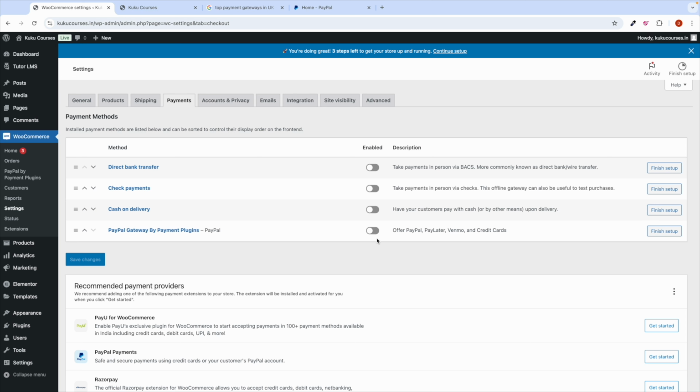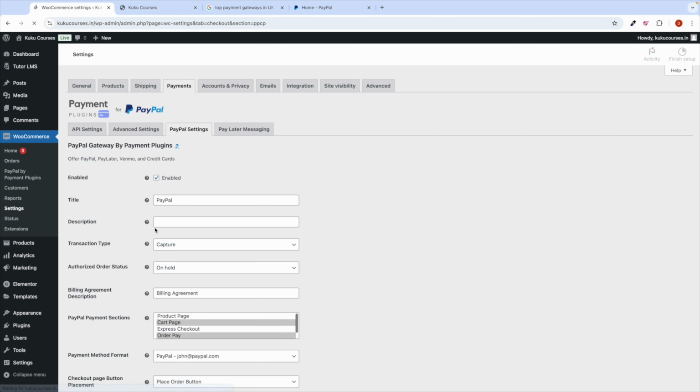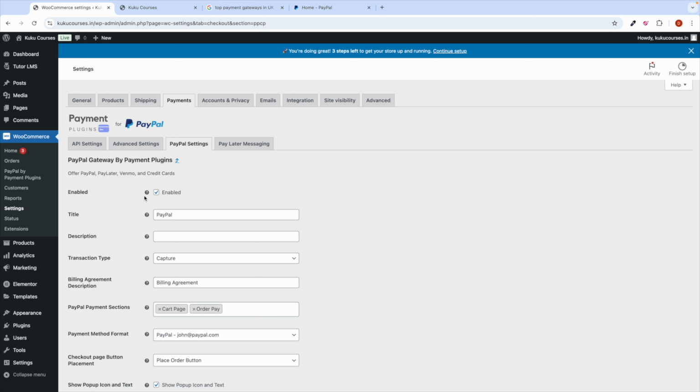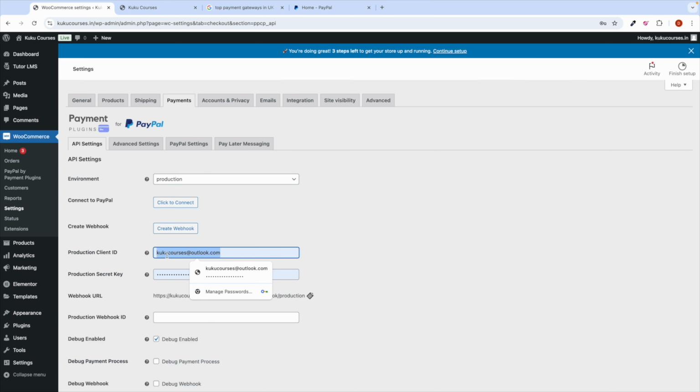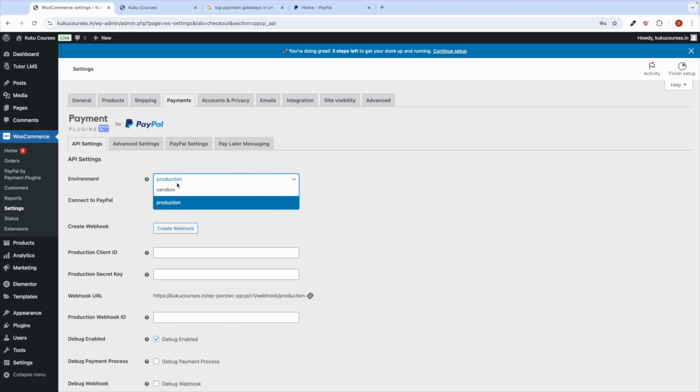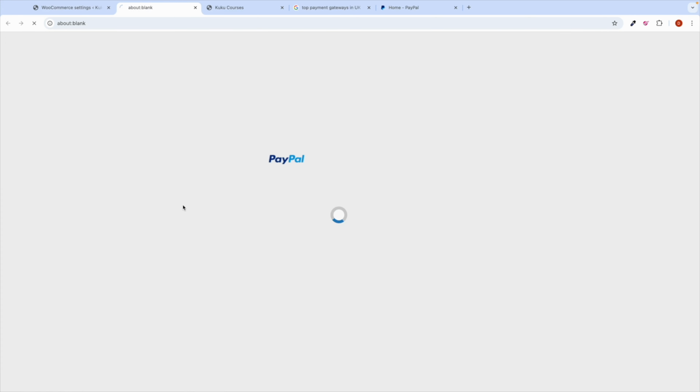Here it is, PayPal. Just enable it. Click on finish setup. Make sure it is enabled. Okay, just go to API settings, and whatever you see here, just remove that, and make sure it's selected to production. Click to connect.